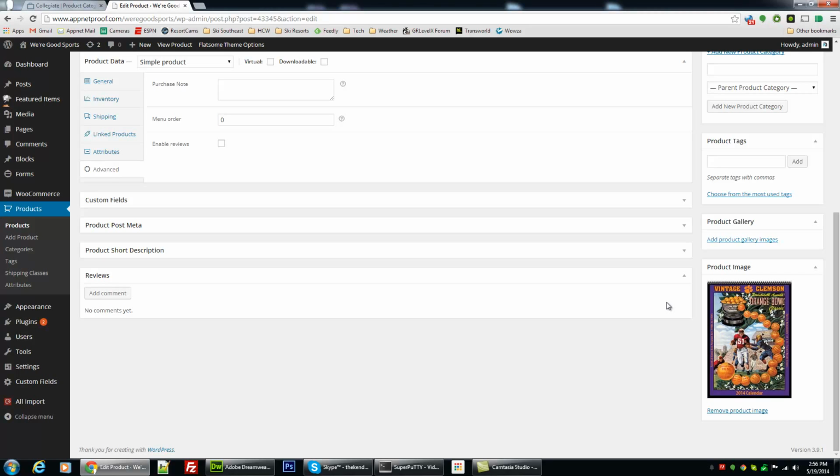It's the same thing as the gallery. If you remove it, it'll just say a button, add product image, select media library, or you can select from your computer, so you can do that.